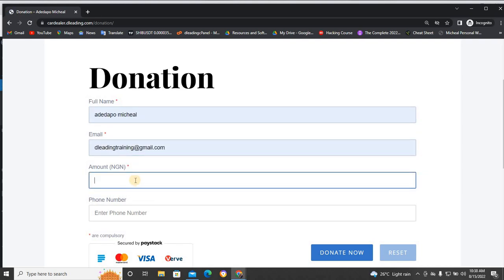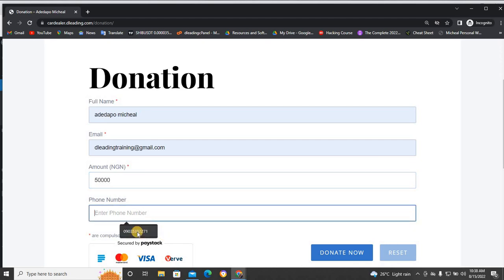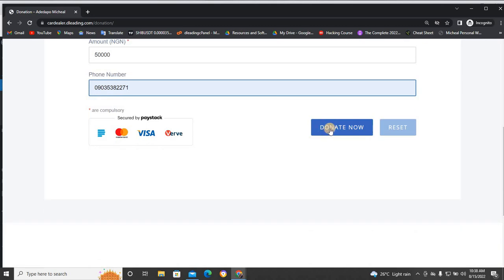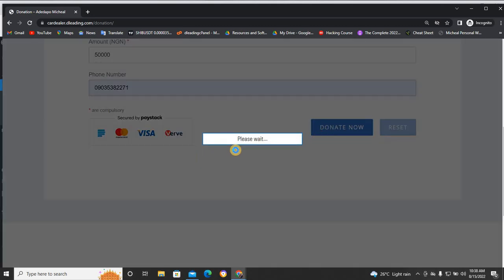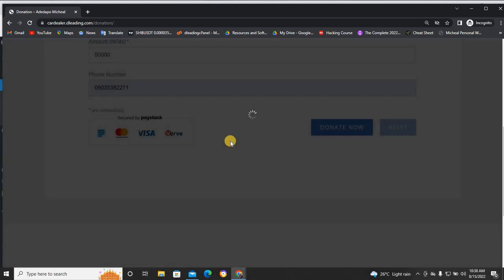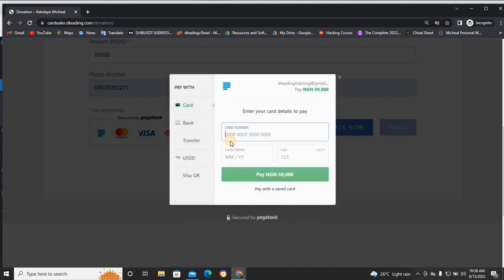Let me just put 50,000 there. This time around I'm using 50k, and I'm donating 50k, so that's good. So let me click on place wait. It's going to ask me to wait. And now in this one, I'll be needing to put in my normal ATM card.